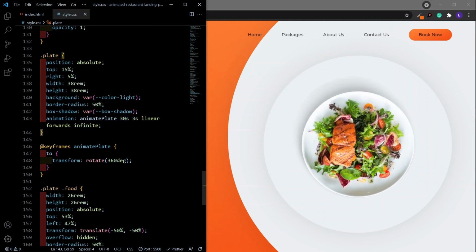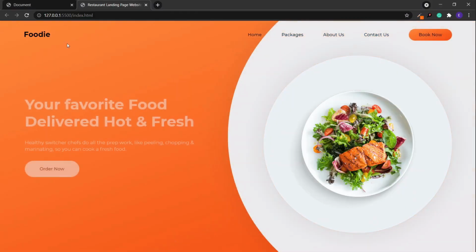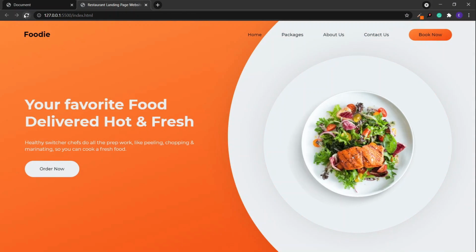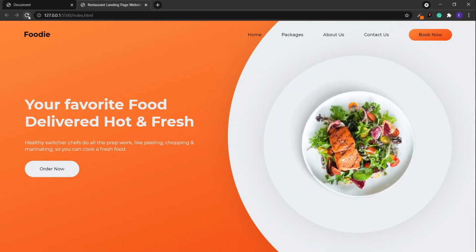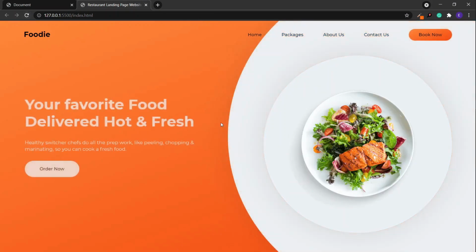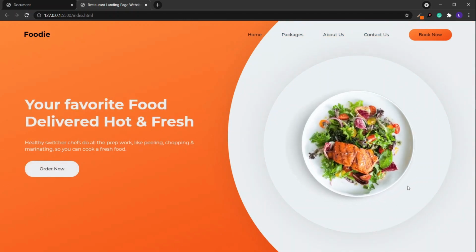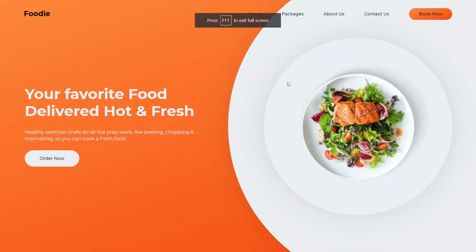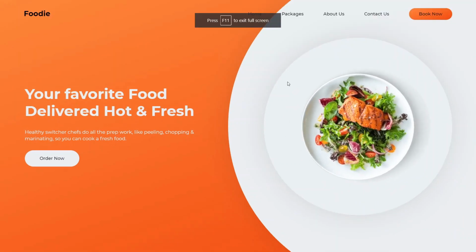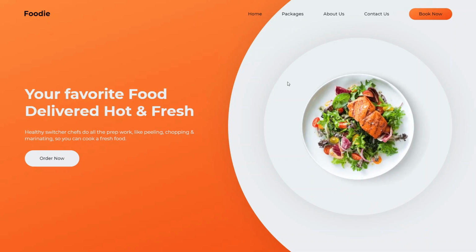Okay, all right, so that is all for the tutorial. You see this comes in. Let's refresh and see what we created. This main section comes in, and then this starts animating after 3 seconds delay. Okay, so that is all for this CSS keyframes animation tutorial.